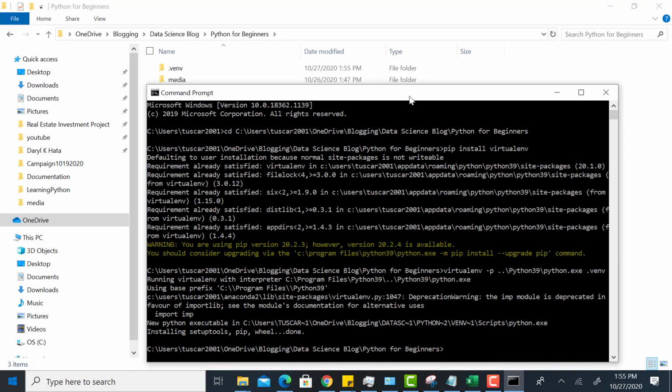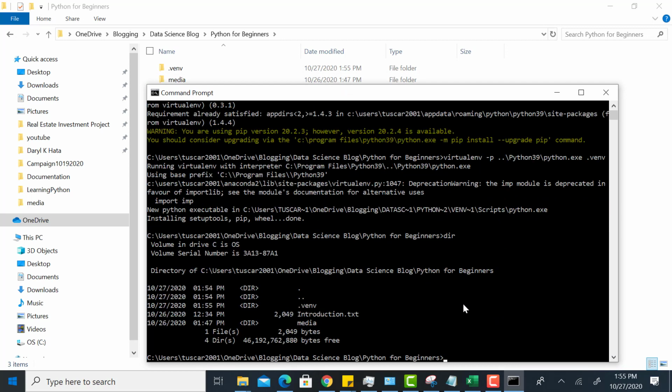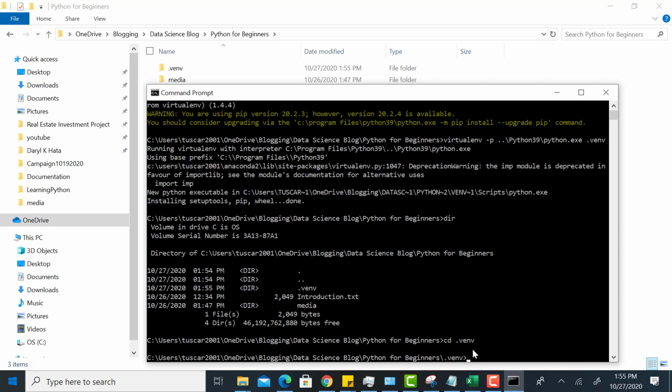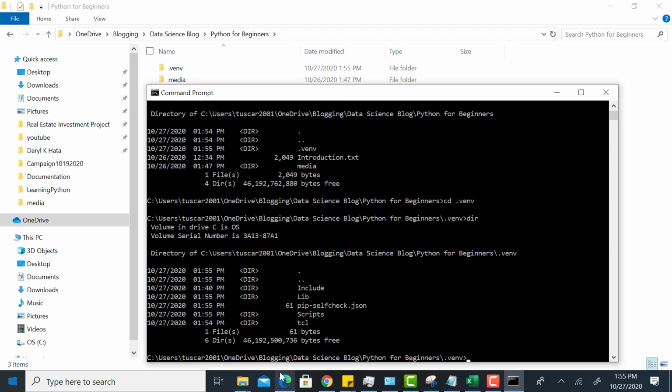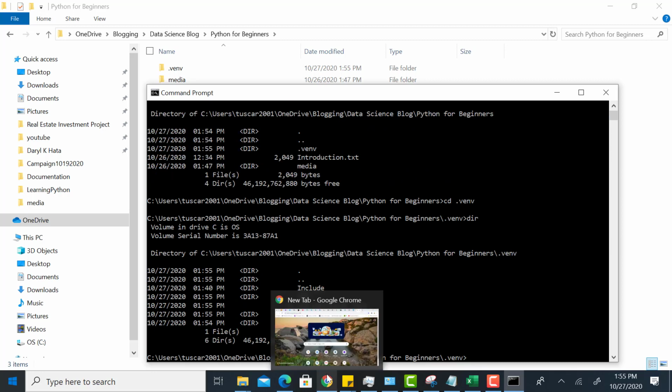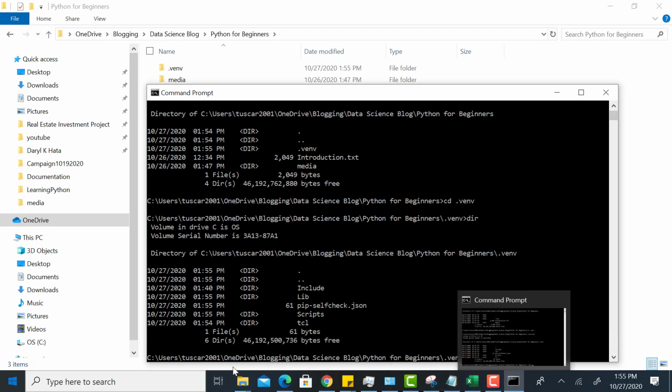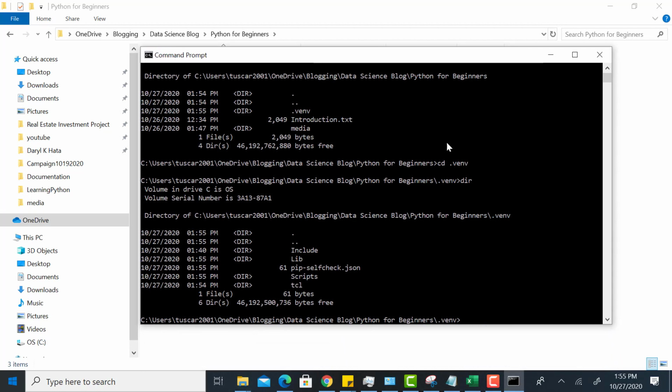Now, what I'm going to do is navigate through the virtual environment. So if I type it here, it tells me that I'm here. So I want to move one level below. And what I see is I want to get to Scripts. So I'm going to type CD again, CD Scripts.